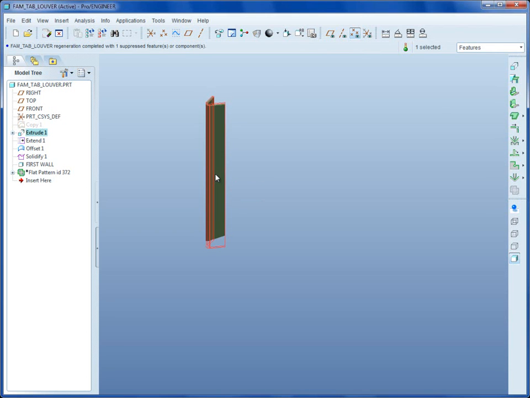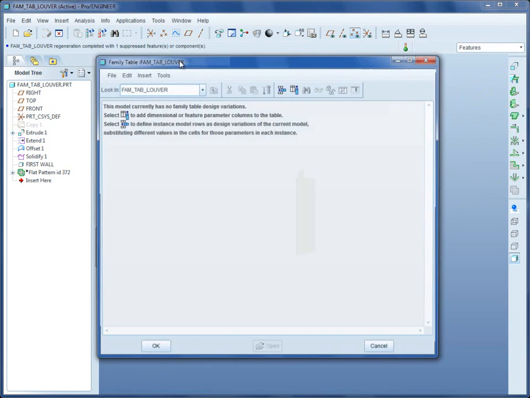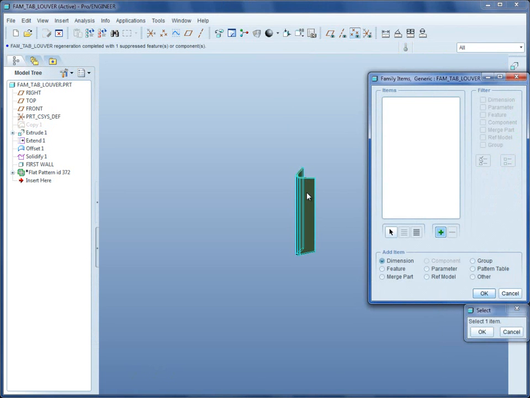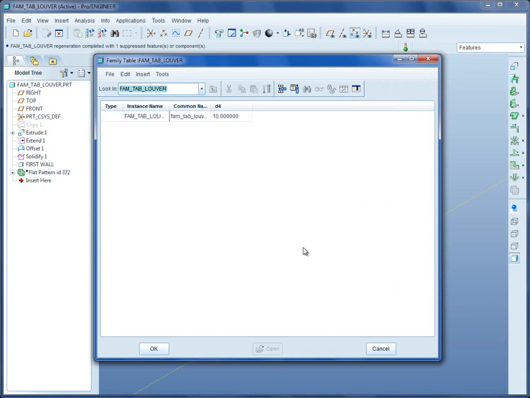But let's say I want to pattern this. How would you do that? It's this value right here that I want to pattern. But I really can't pattern it. So what I'm going to do is make a family table. Make a family table where I'm going to add a column, and the column is going to be a dimension. That dimension right there, middle mouse. Call that done. And now I've got a family table.